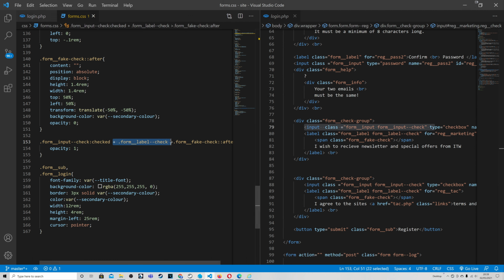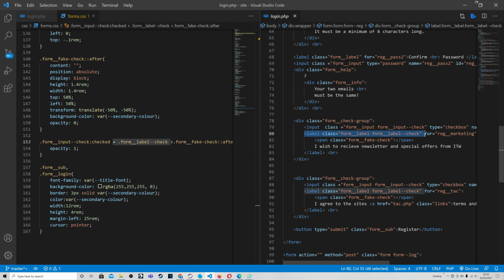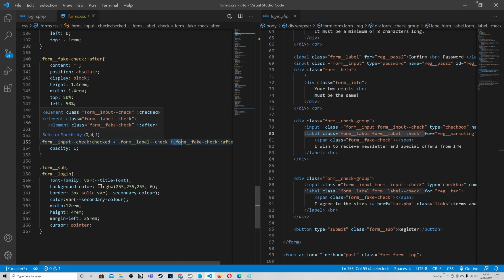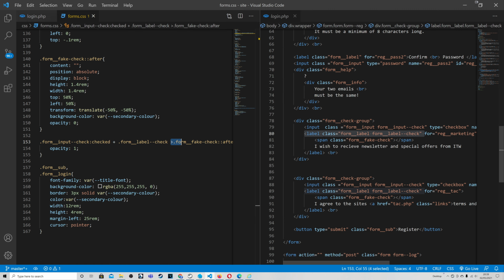Then we have this unusual rule here. The plus sign is an immediate sibling. So it's basically saying, is there this thing right next to it? Which it is, because that is actually the label. Then we have the greater than symbol, which basically says a direct child. So in other words, a child of the label, and it must have a class of form fake check.